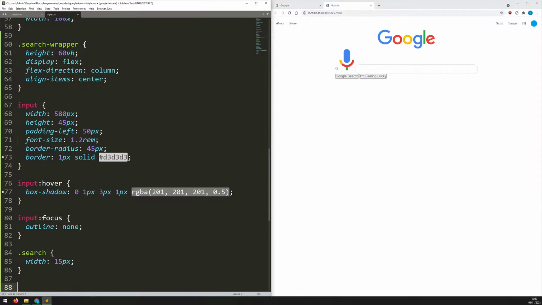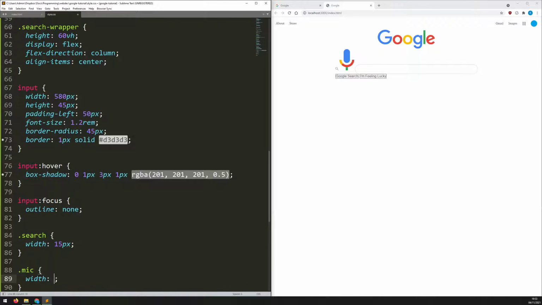And let's do the same for the microphone. So my mic is going to be width of 15 pixels. And there we go, easy as that. So now I've got these tiny little icons. What's left is to actually shift them inside here. For this, I'm just going to use some relative positioning.